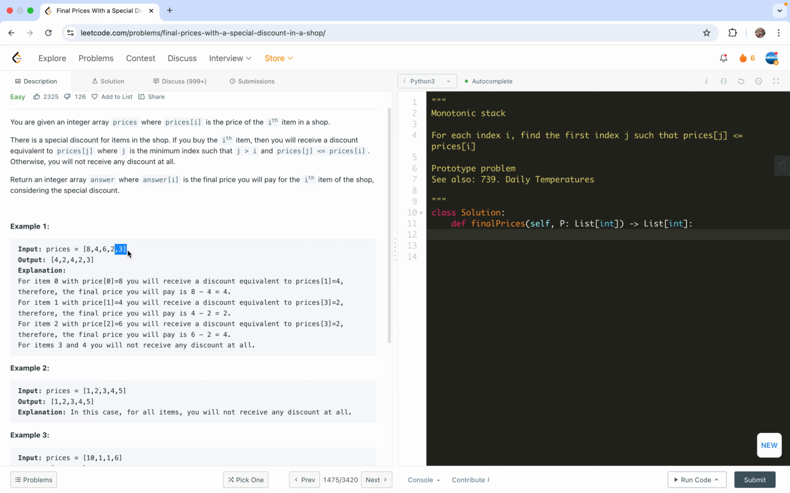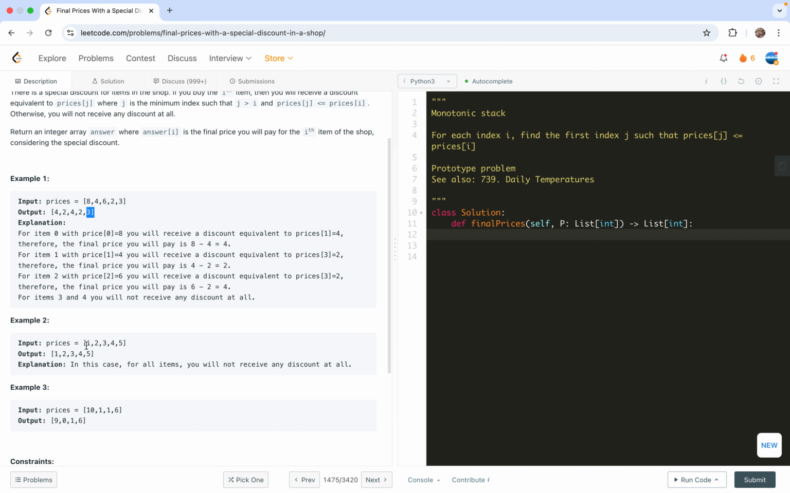And for 3, because it's the last element, for sure, there's no follow-up smaller or equal element, so we get 3 here. In example 2, because this is a strictly increasing one, there's no smaller ones for each element to its right, so it just returns itself.